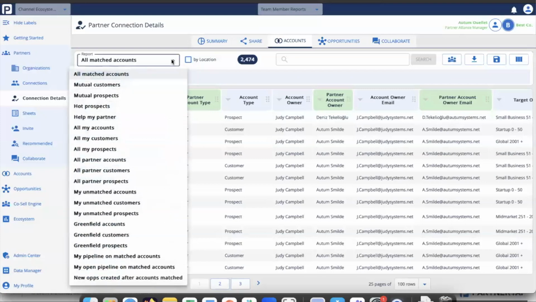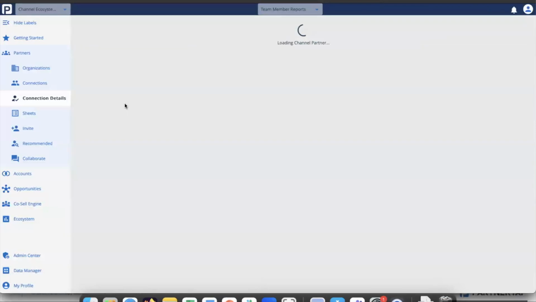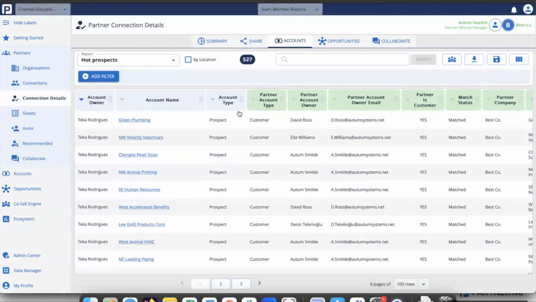We have 20 out-of-the-box reports that give you visibility to data you can't get in your CRM, like all mutual customers with a partner or all hot prospects. Hot prospects are your target prospects that are existing customers of this partner.